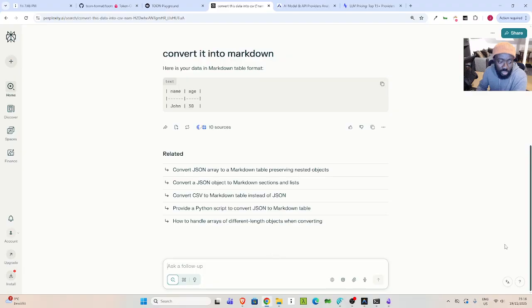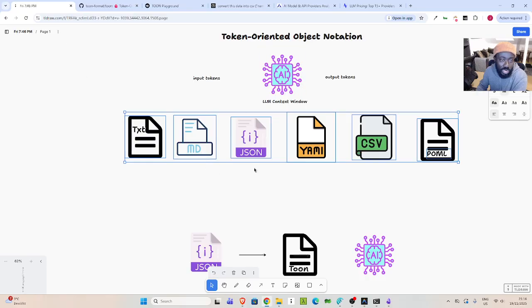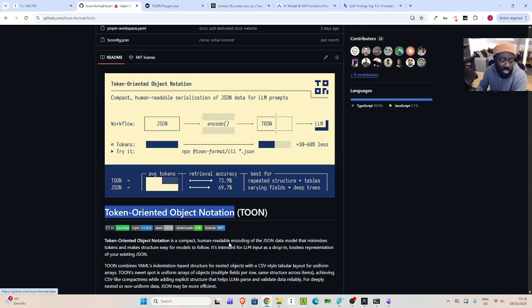Very cool, right? By the same idea, we want to optimize the amount of tokens we are placing into the LLM. That is why we have Token Oriented Object Notation. In case you want to learn more, you can go to this particular place, and there is support for different programming languages.